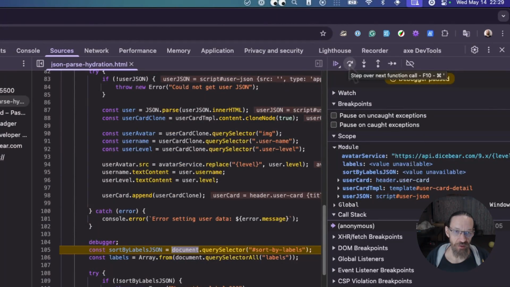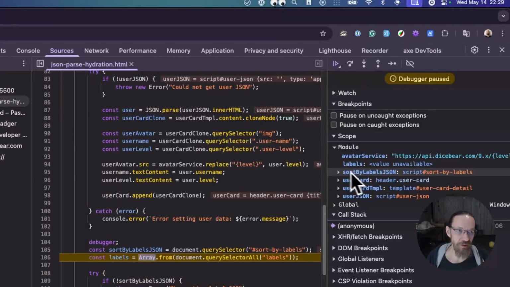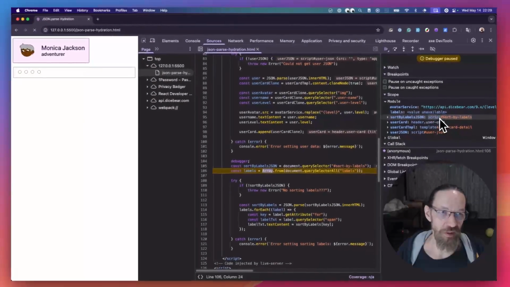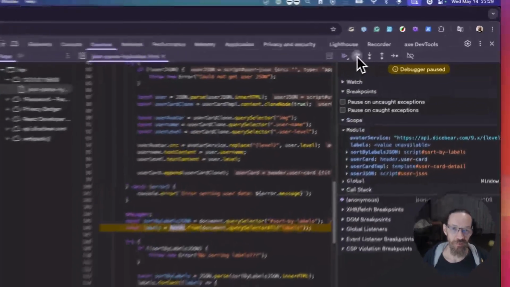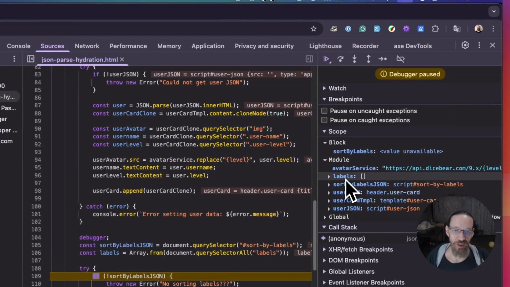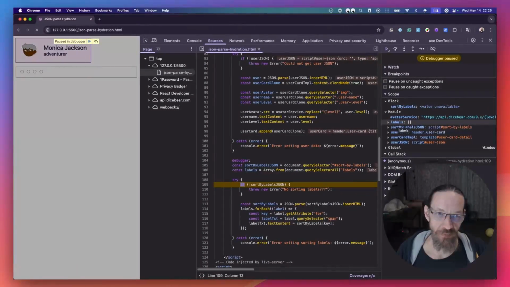Okay, so now we're going to do that. So what is the value here? It's our script. We can see there. So let's step over this one. So what is our labels? Our labels are empty. And now we see exactly what the problem is.